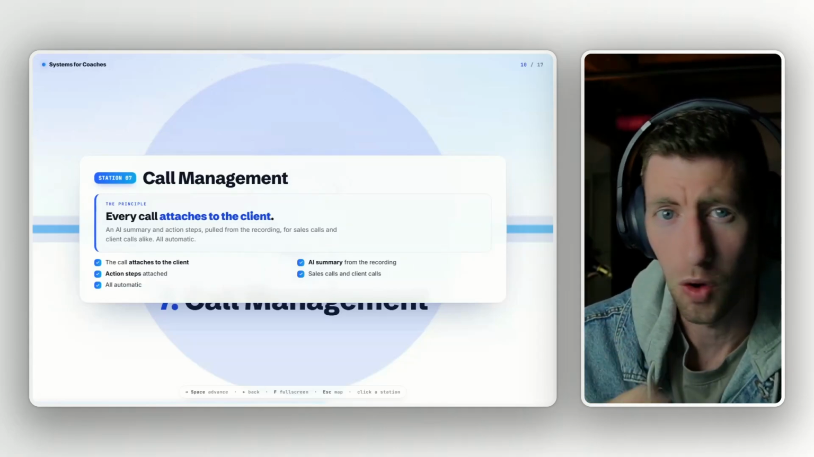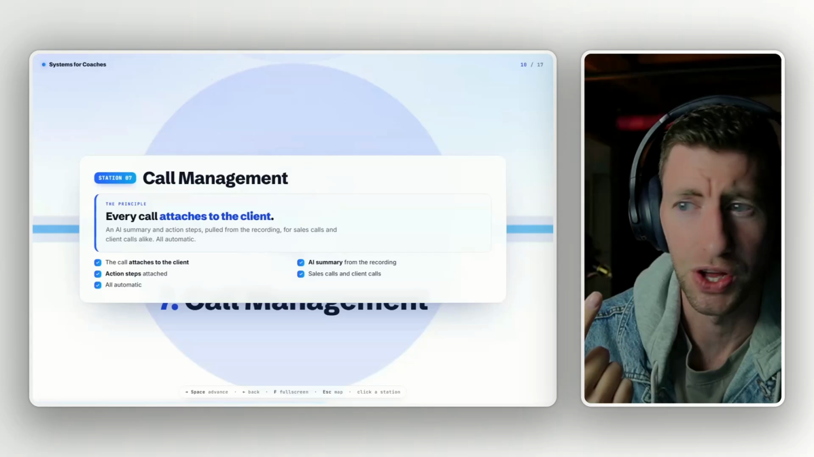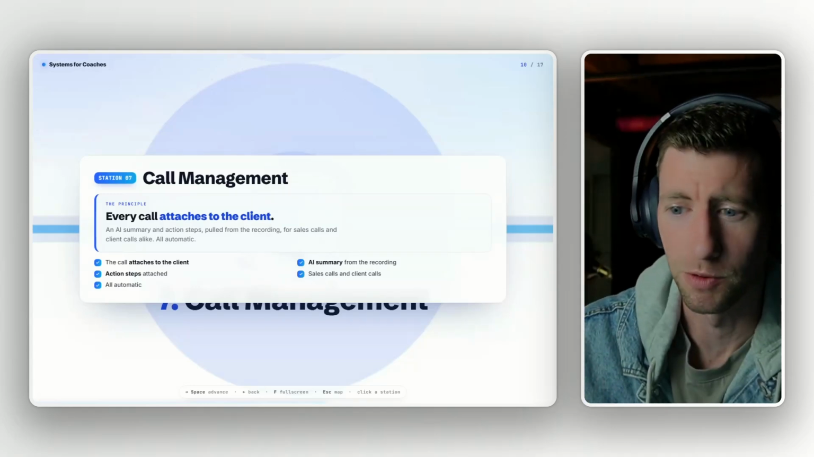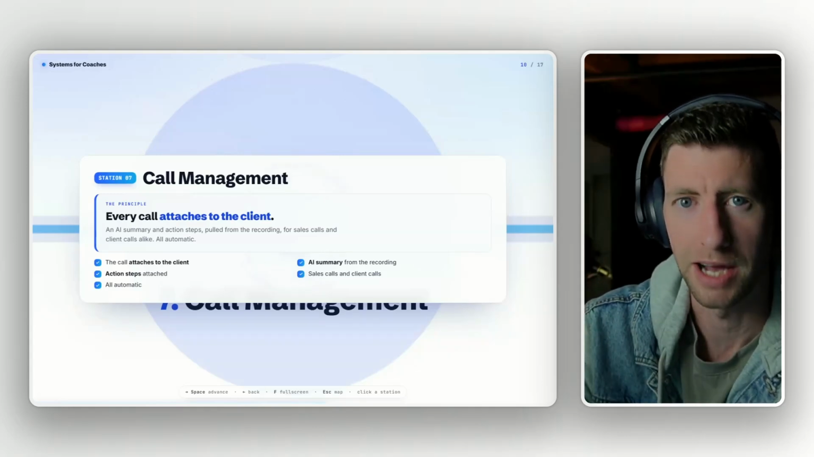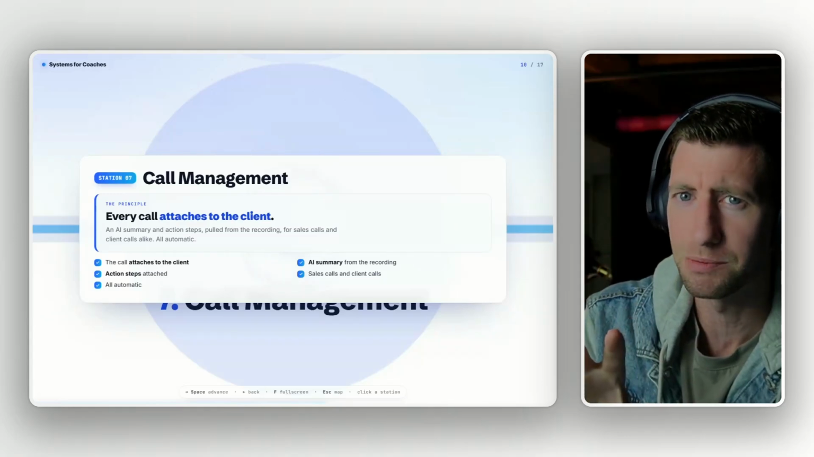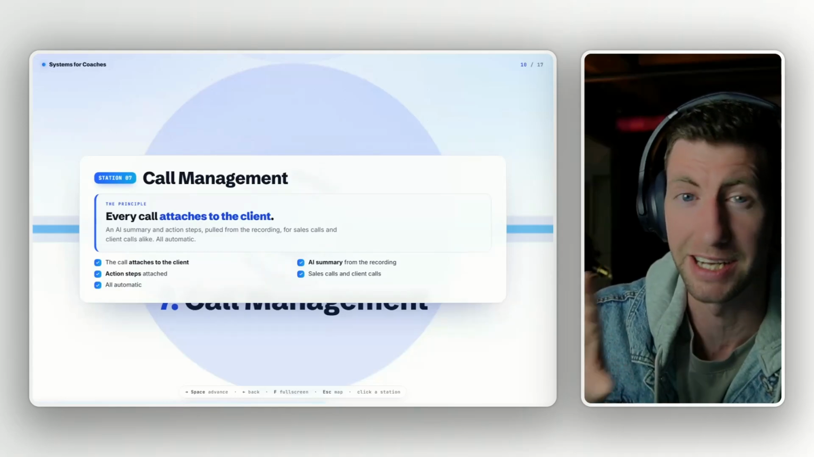And then you could get that to automatically attach to the lead or the client or whoever it was that you were talking to. That way, if you click onto a client profile, you'll see a history of all the calls, and then you can click into the call and see exactly what you talked about and the action steps. If you build out a dashboard too, they can actually see the calls as well.